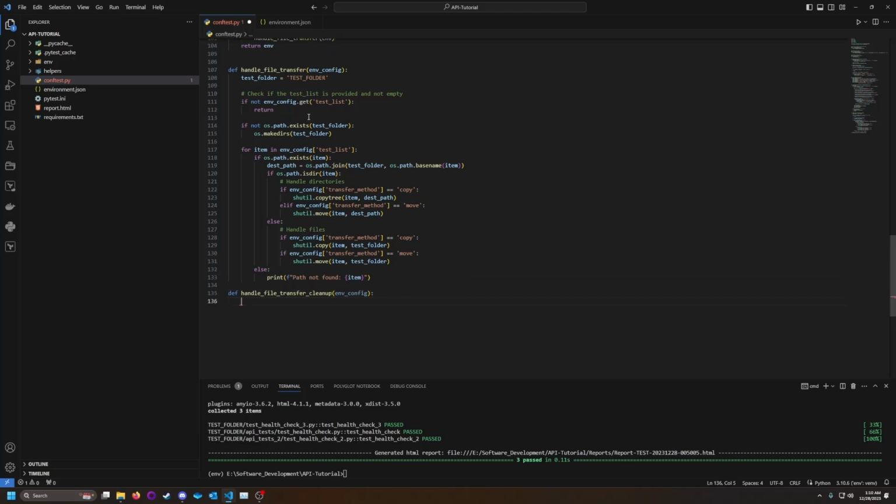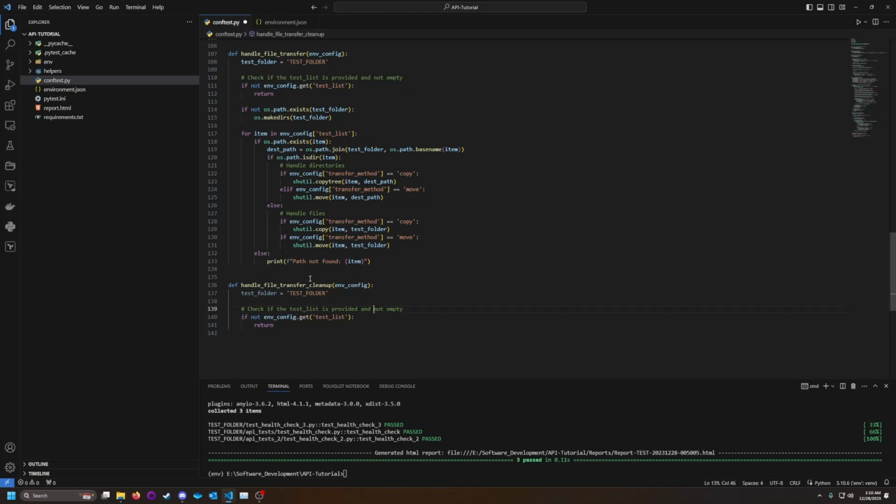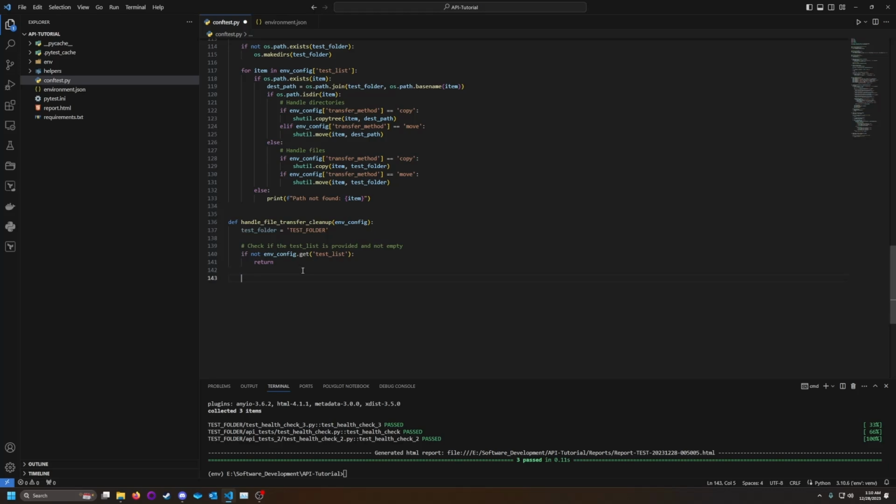So same thing here. We're going to copy our test folder. It's going to be the same name, is what I mean to say. We're going to do the same check here, making sure that our test list exists. And this is where we're going to differ a little bit, or I guess a lot of it. So let's go ahead and start writing this code out. So we're going to be doing if env config at transfer method, just going to do that, equals move.